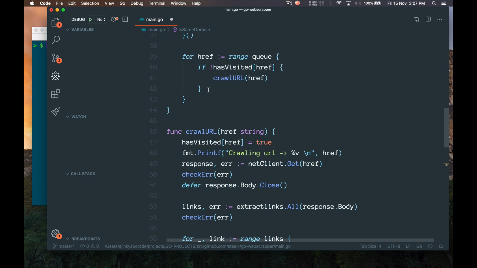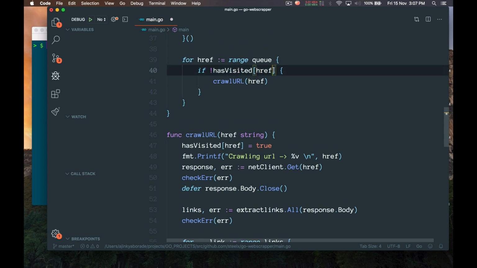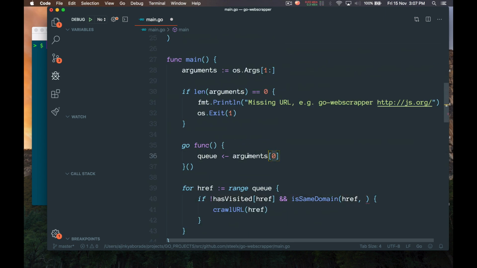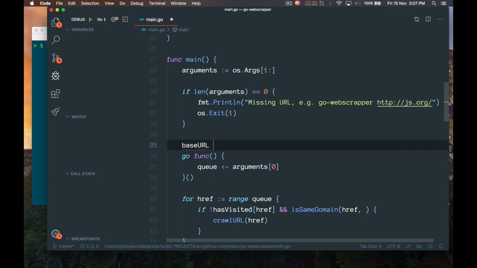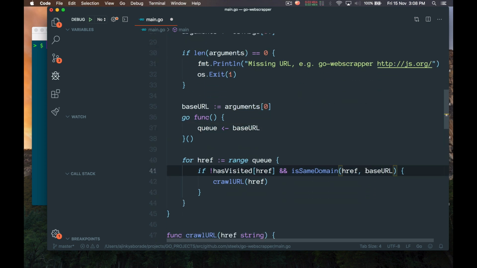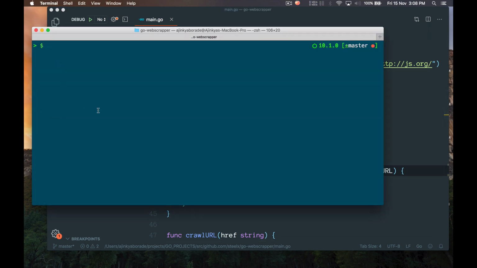So additionally, and if is same domain, okay, so it needs an href and it needs the base URL. So the base URL is this argument, and which in this case now we'll need to store this as a base URL, and we just pass it initially over here and pass it over here as well. So we are going to visit only the URL from the same domain name. Let's try to do that.